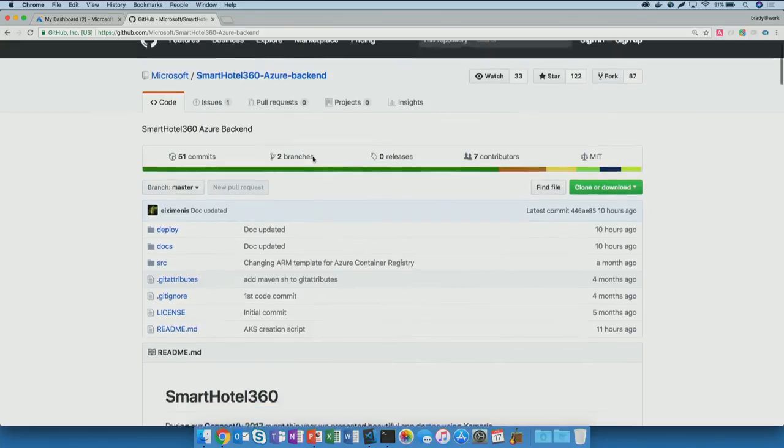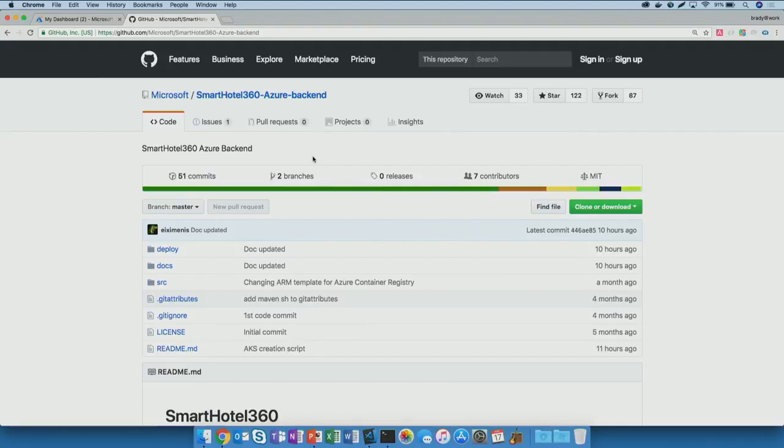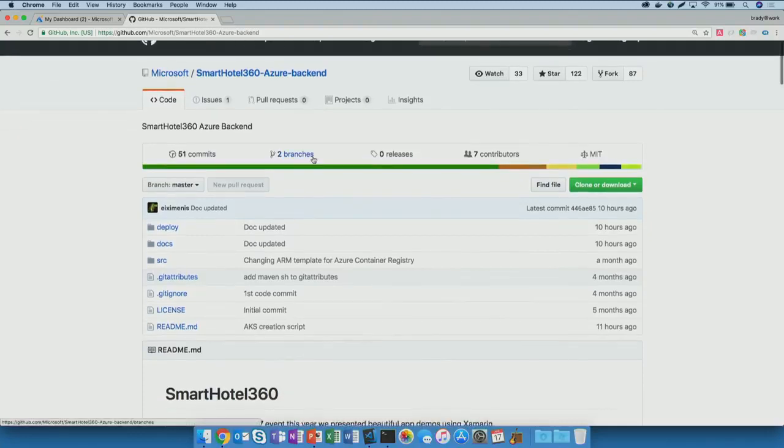So I want to talk about one of my favorite things. Specifically, I want to talk about REST APIs. Right here, you'll see that I've got the Smart Hotel 360 Azure backend repository open in GitHub.